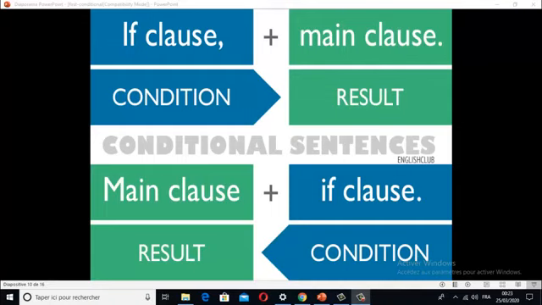In conditional sentences, we have two clauses. We have the if clause and the main clause. Remember that the if clause is the condition and the main clause is the result or the consequence. And we can change the order of the two clauses, but still the meaning is the same, with the only difference that in the first example we have a comma between the clauses, but in the second example we don't have a comma between both clauses.